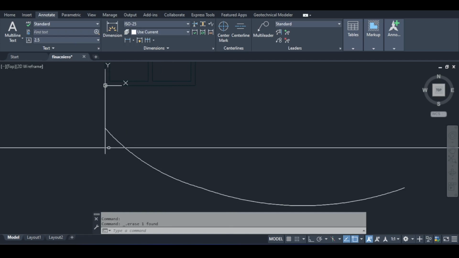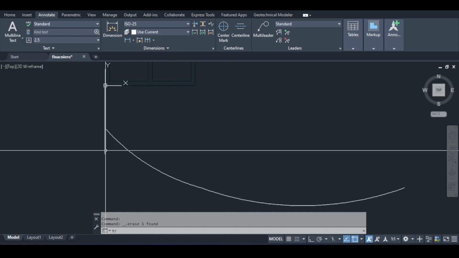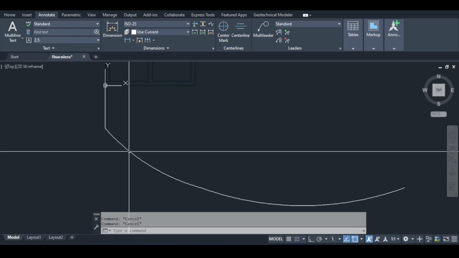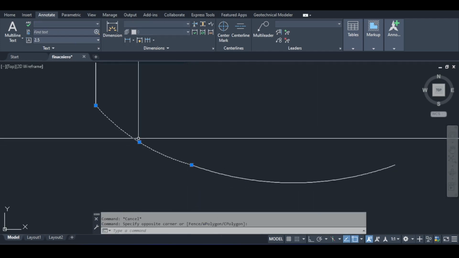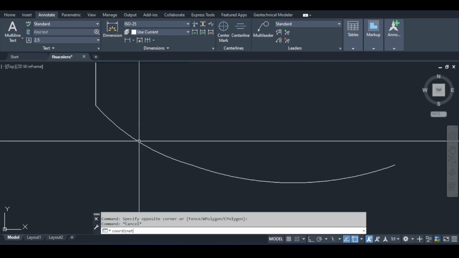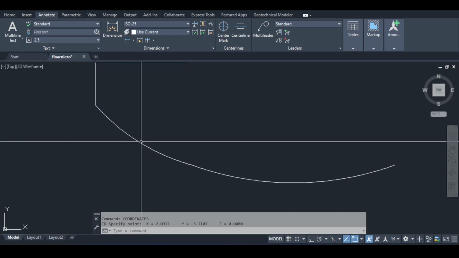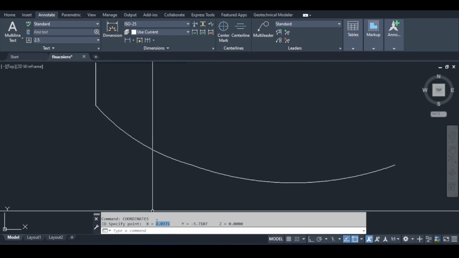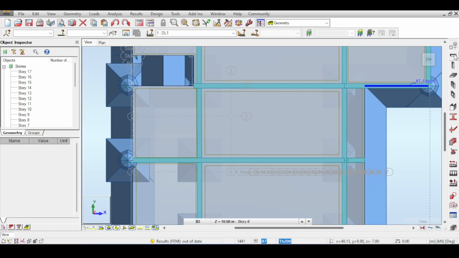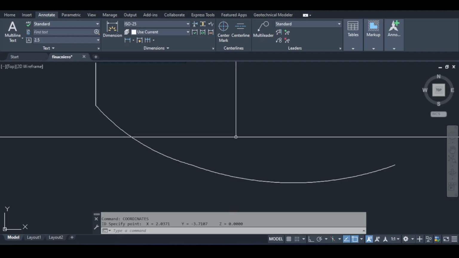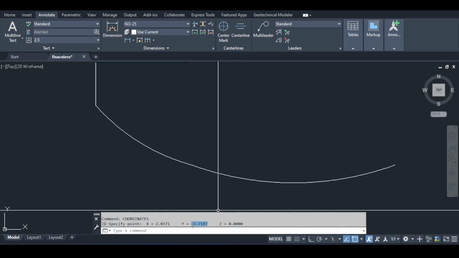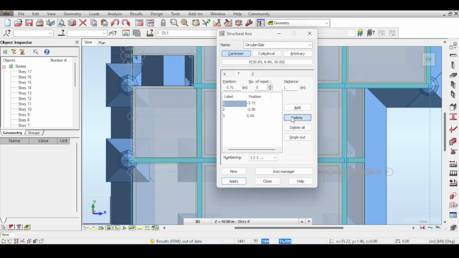So I need 2 points here. I need the center point of this, the coordinate of this, and the coordinate of this, because those are the columns. So the coordinate of this, I will say coordinate, and click on this. Okay, that's not coordinate, I'll copy it. So my axis, this x is not needed. I will add this, okay? And the y, I will add this. There we go, that's not needed.